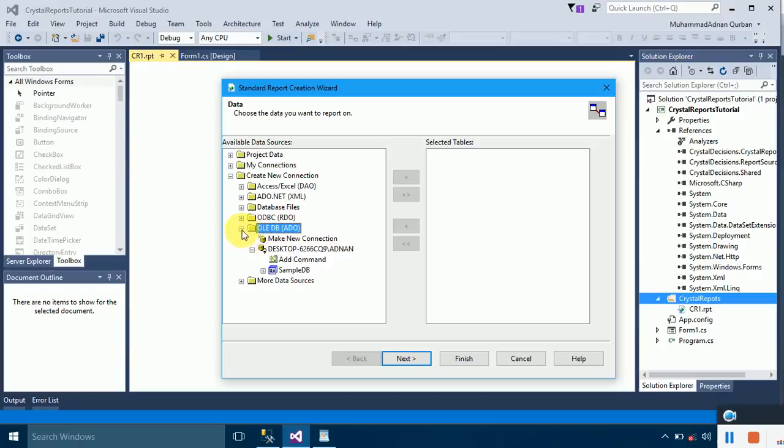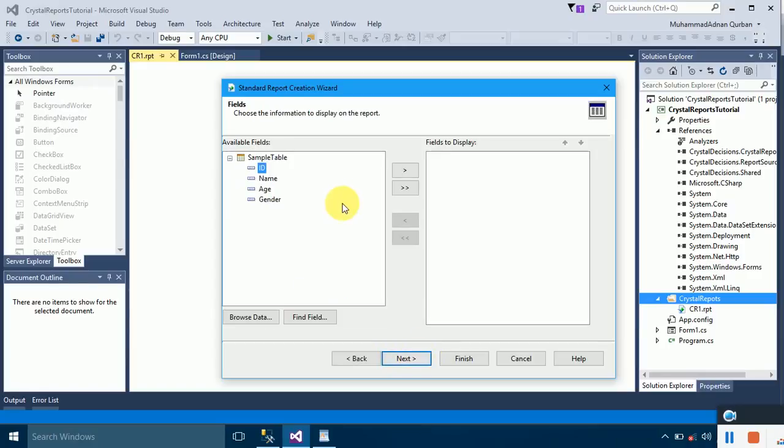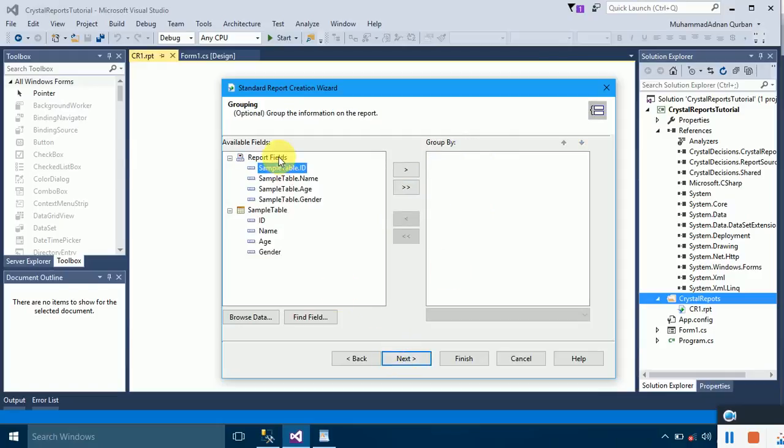Here you can see that we have a new connection named desktop. Now select the sample DB, that is our database, and from the dbo select your table. We have a table called sample table. Just click on it and click on this button, and it will add our table into the selected tables column, and click next. Now here you have to choose the fields that you want to display. Since, as I have already told you, we will be displaying the complete table's data on the report, just click on this button. It will move all the fields to the display column. Just click on next, and it's optional to make the groups.